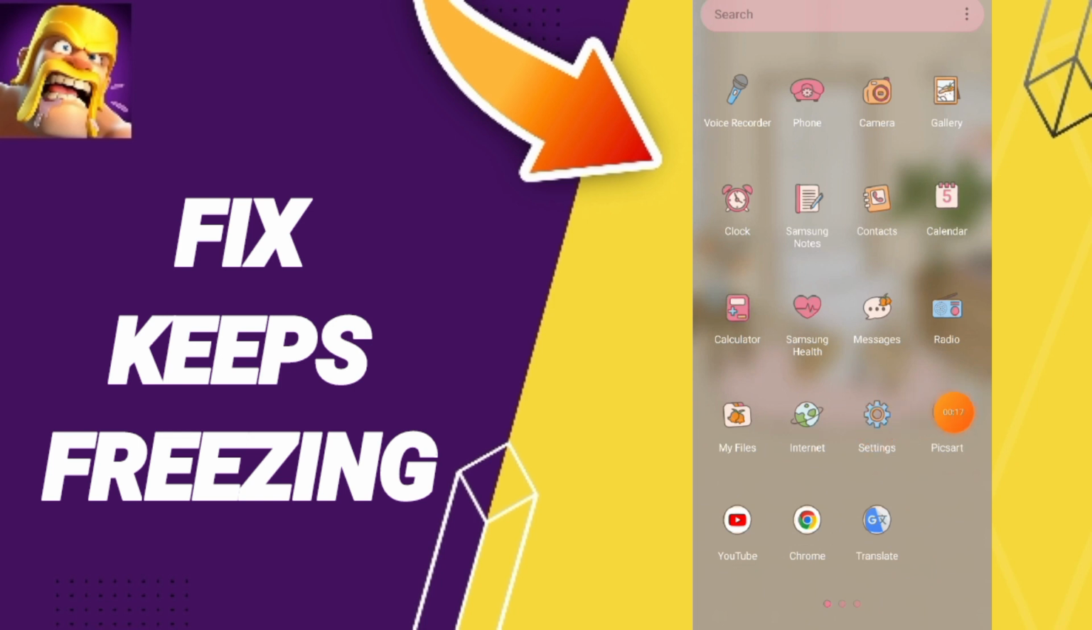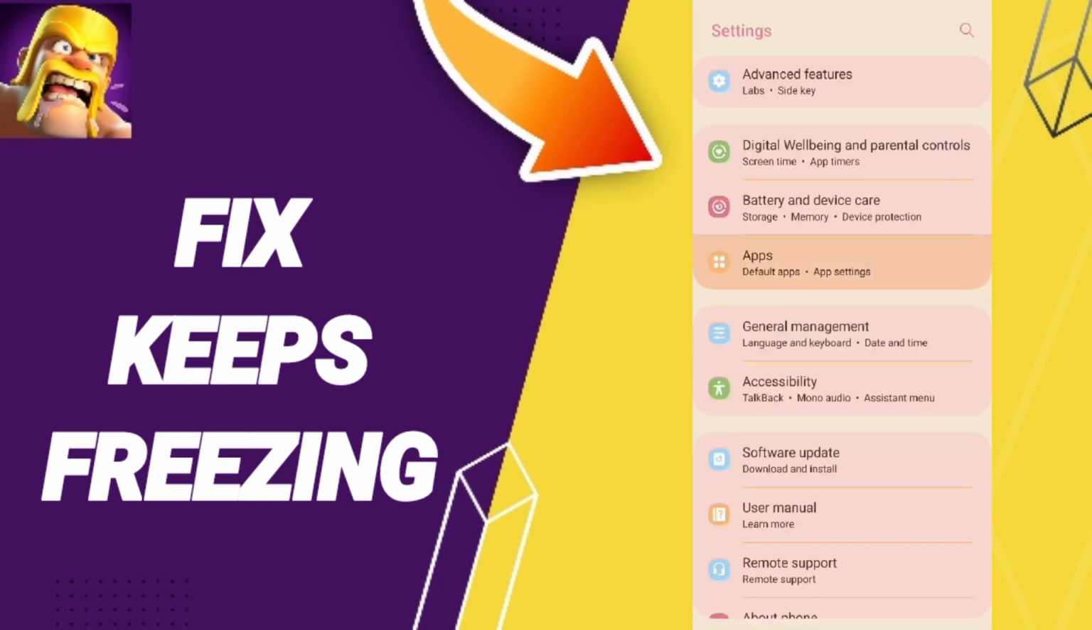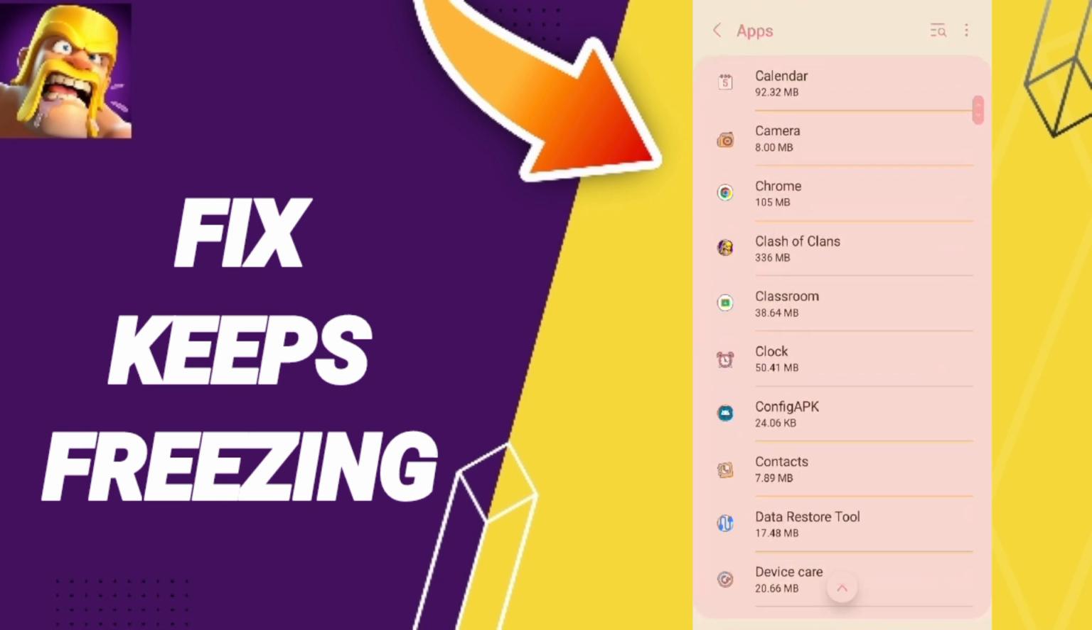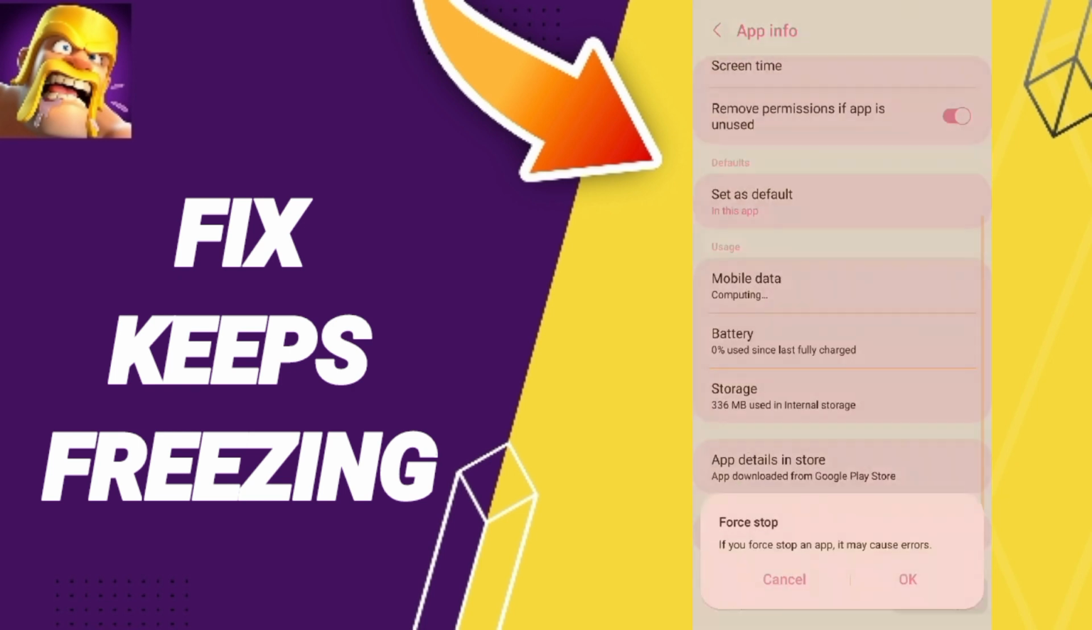just go to settings. Here you can click on apps, default apps, app settings. Then this list will enter to the window of Clash of Clans. Then you can click on first stop and you can click OK.